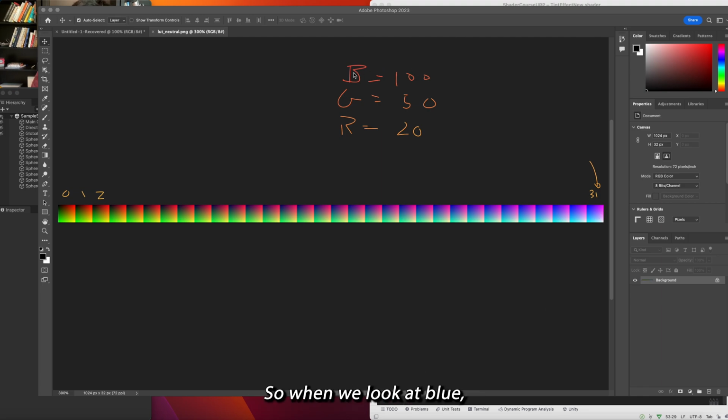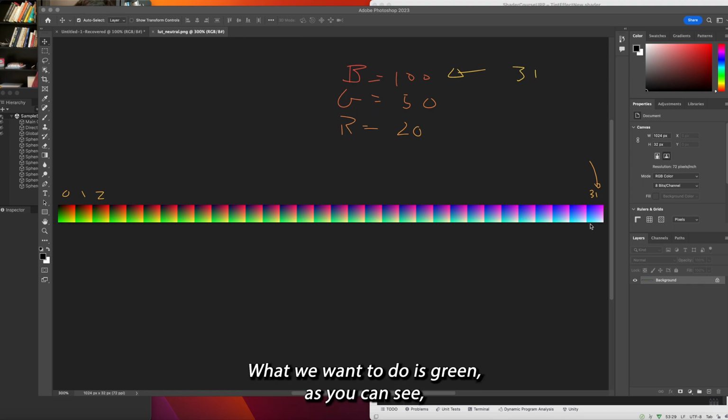Okay, so when we look at blue, we say, okay, 31st cell. Green, as you can see, is the height, right? Green over here at the top of this image is 0. All the way across, it's always 0. But at the bottom, it is at 100% green. So if 50% green, we would probably be sampling somewhere in the middle.